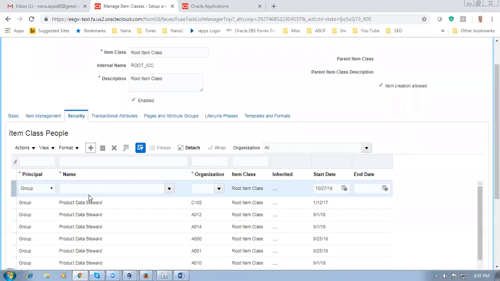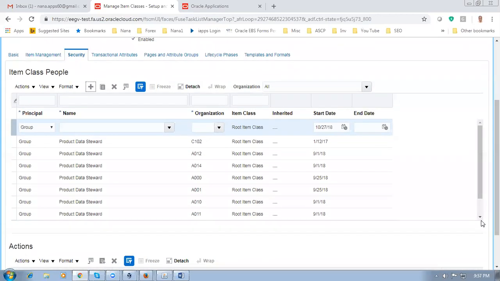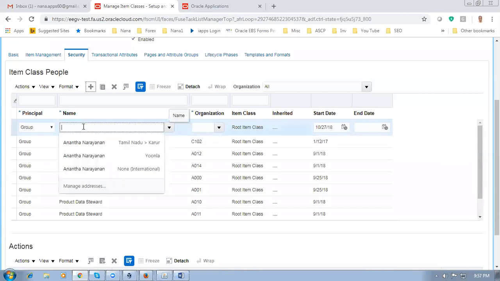Now I'm in this place. In your case, there are so many orgs. This will be somewhere at the bottom now. You have to drag it to the top. Remember, you have to drag it to the top. You might have given a plus, but the line will not be visible because the sliding bar will be at the bottom since there are plenty of orgs. So you bring the sliding bar to the top and then afterwards you go there and put the product data steward over here.